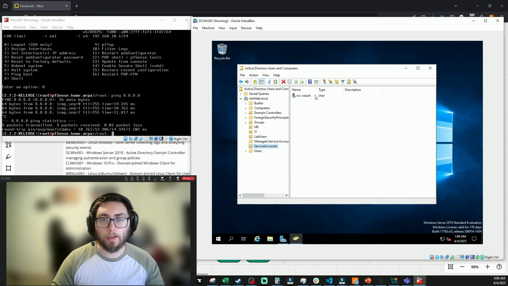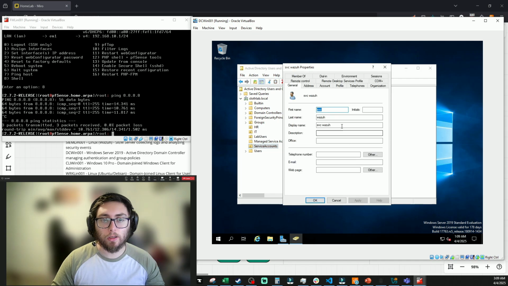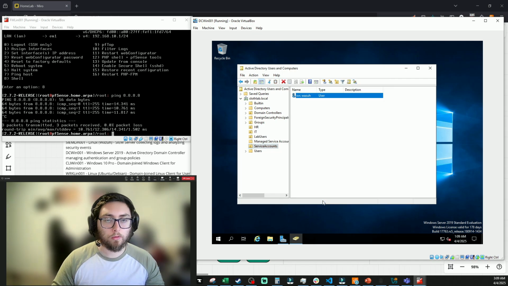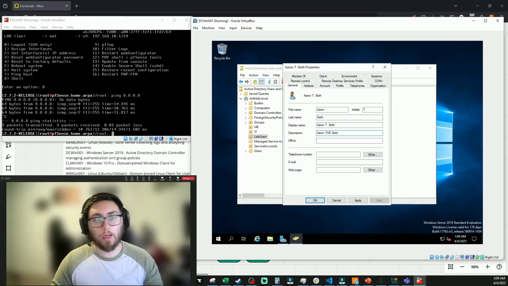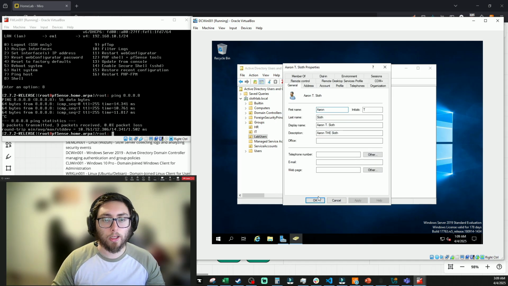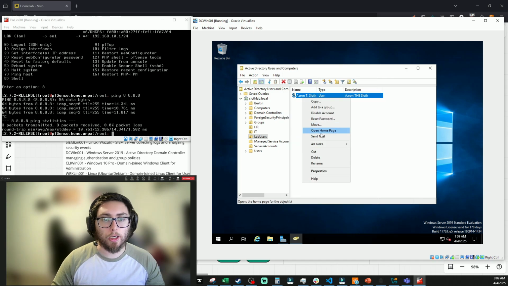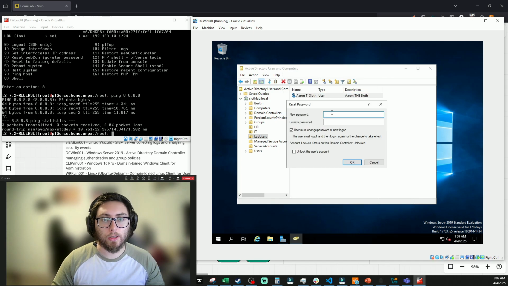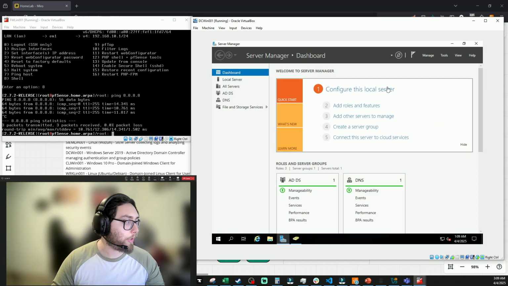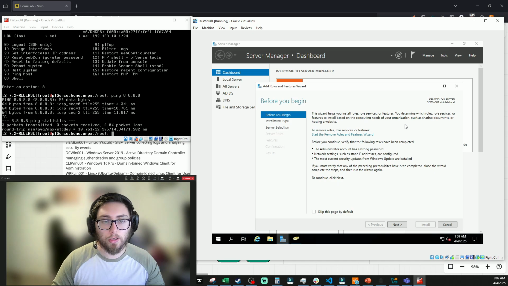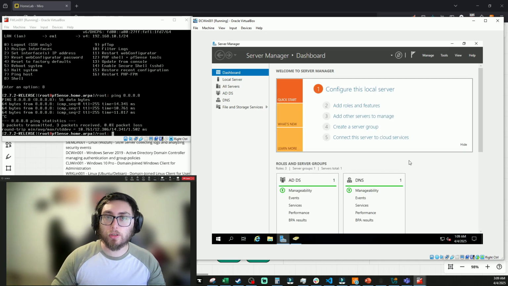So we're just going to go ahead and click this service account. Can we edit? Yes, we can. Lab users, Aaron T. Sloth, Aaron the Sloth. Apply. Make sure that we can change passwords as needed. Reset password. Password has been changed. So yeah, we can successfully edit everything that we need to edit. Server Manager, we can add roles and features if we want to. So this should essentially be all the access that we need.